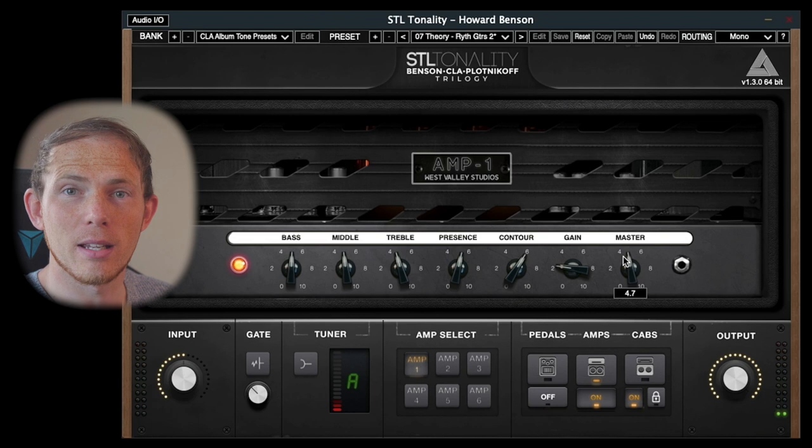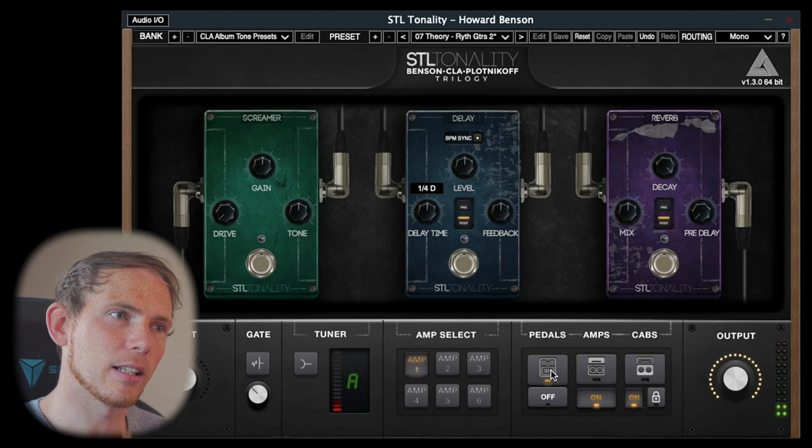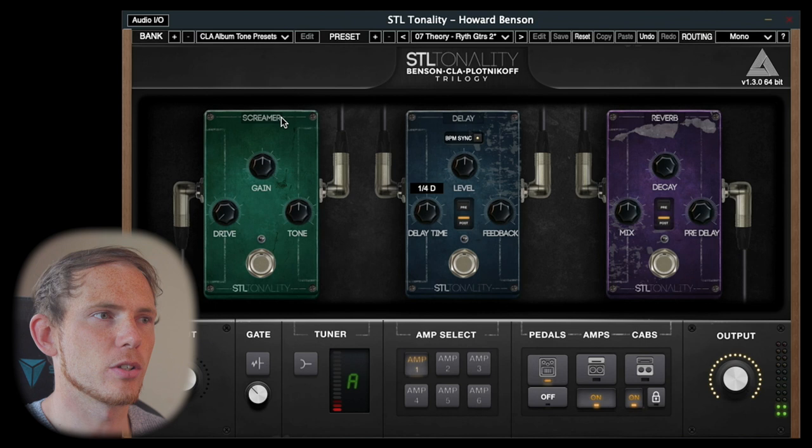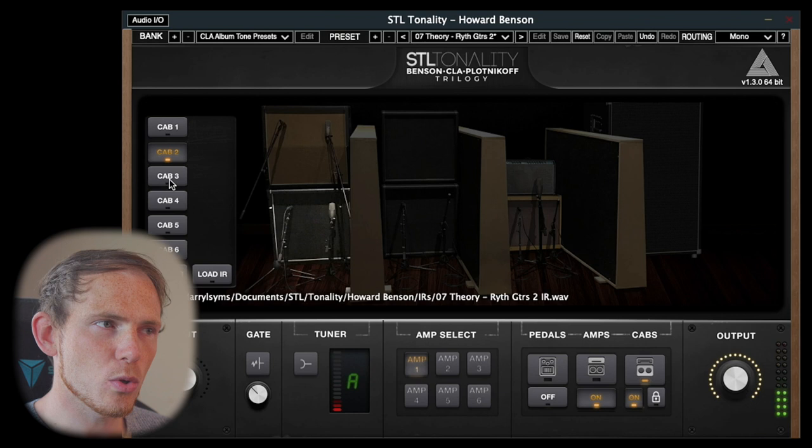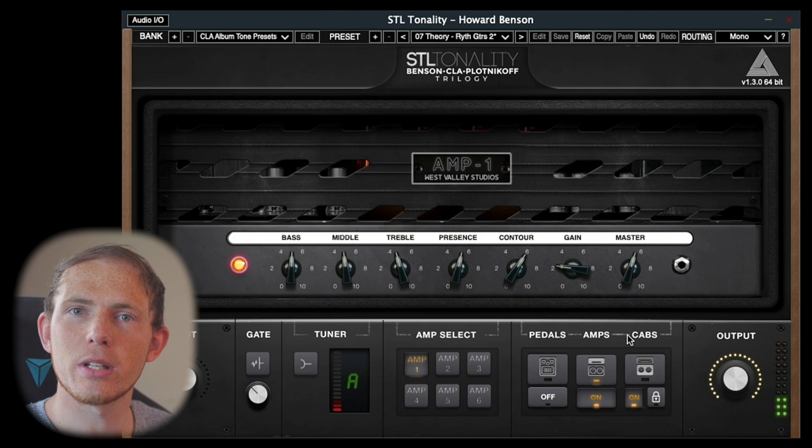And then lastly over here, we've currently got the amp section selected, but to the left of that, if I click here, there are three built-in pedals within the plugin. You've got a screamer here, which is a distortion or overdrive pedal, and then to the right of that, a delay and reverb. Lastly, to the right here, you've got the cab section, which again, you have six cabs to choose from, and you can even load your own IRs in here as well. So it's a very simple interface that you'll already be familiar with if you have the STL Tonality plugin.